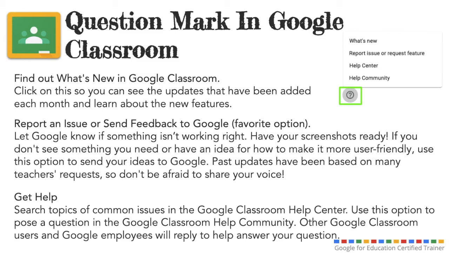And finally, get help. The Help Center and the Help Community provide you with more support. You can search topics of common issues in the Google Classroom Help Center. Use this option to pose a question in the Google Classroom Help Community, and that's where other Google Classroom users and Google employees can reply to you to help answer your question.